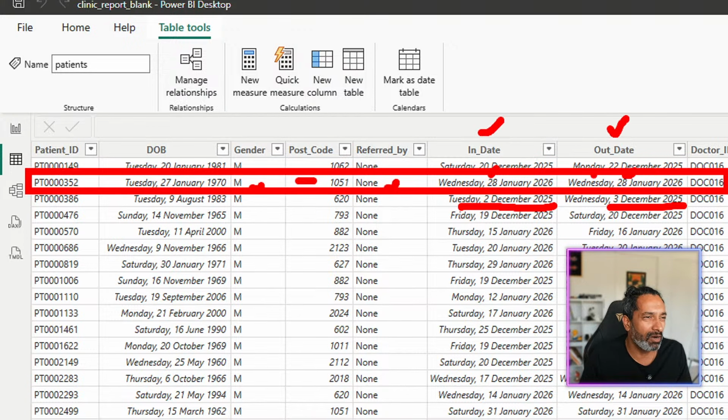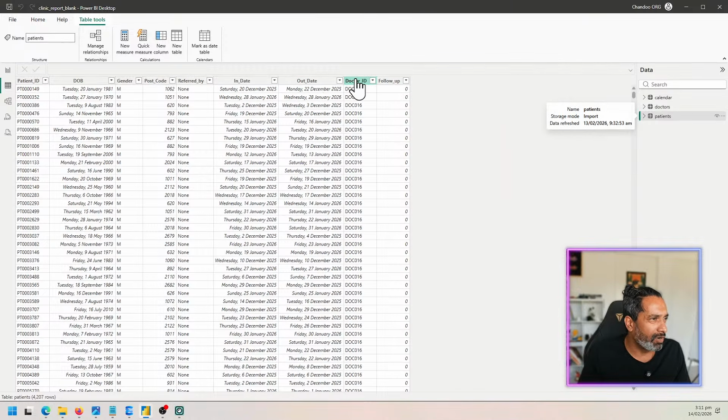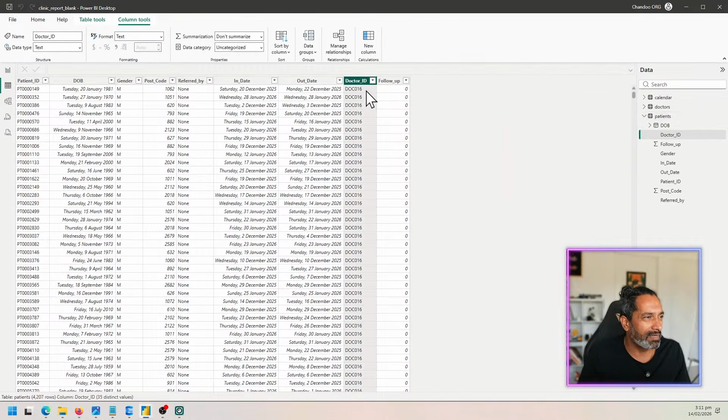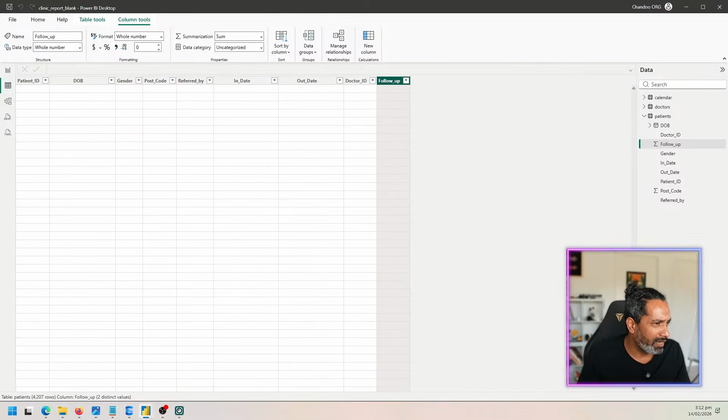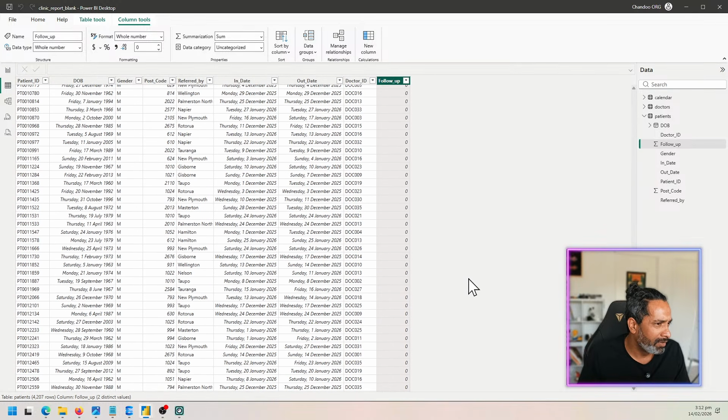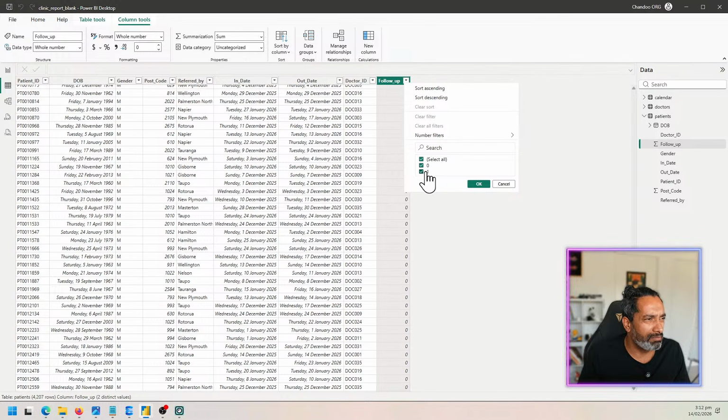So we have got in date and out date that tell us a little bit more about their particular visit to the hospital. And we also have the doctor ID column that tells us who is the doctor that attended to them, and a follow-up column. Some patients will be asked to do a follow-up visit. Right now all of these have 0, but somewhere down you might have some patients who do have 1 for follow-up, which means they're asked to come back for a follow-up checkup or another visit down the line.